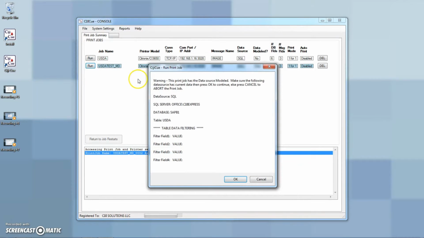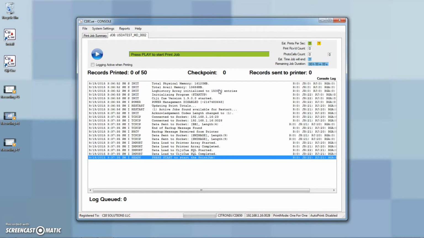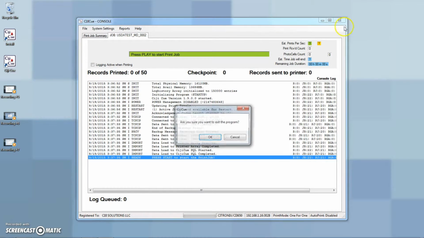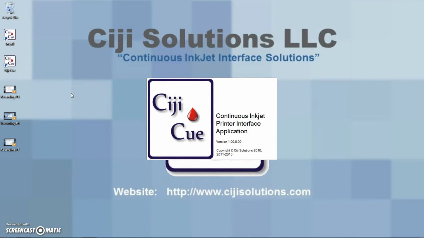Click run. Because we did model the data, this is just a reminder to make sure the following data source has current data, and then press OK to continue. It shows you the current data source. And if it being SQL, it'll show you any filtering you've got applied. So you click OK. It goes ahead, imports the data and sends it, prepares it to go to the printer. Now all we'd have to do is hit start printer and it would print the job. So again, let's get out of this and we'll go run the non-data modeled source.